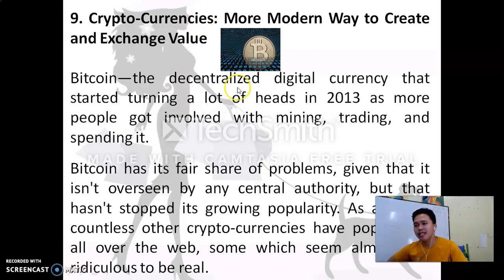It is the decentralized digital currency that started turning a lot of heads in 2013 as more people got involved with mining, trading, and spending it. Bitcoin has its fair share of problems, given that it isn't overseen by a central authority, but that hasn't stopped its growing popularity. As a result, countless other cryptocurrencies have popped up all over the web, some of which seem almost too ridiculous to be real.